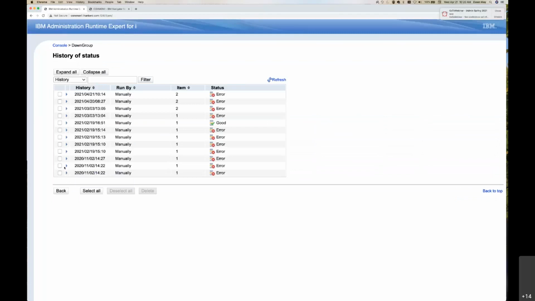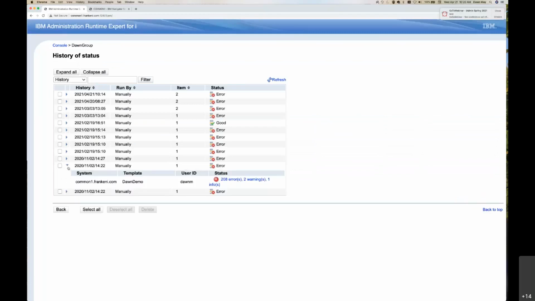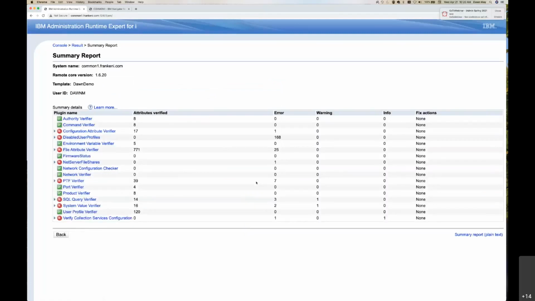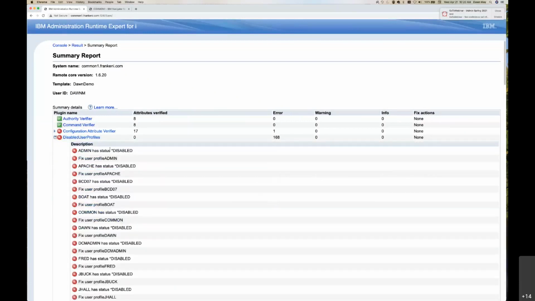Let's see if I can find one where, okay, let's see if the summary report, it's the same. There we go. It's the same template. I don't know why the report didn't show for me today, but from running this demo one, this is the kind of report that you will get. And so I'm looking at disabled user profiles. I can see that there's a set of them.